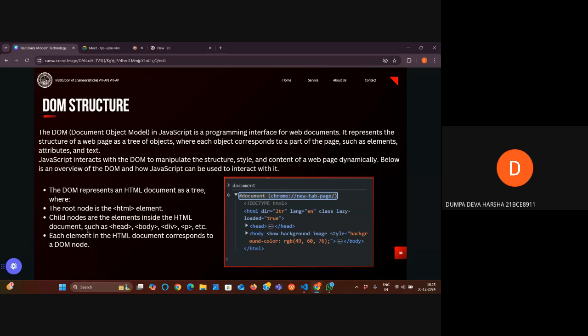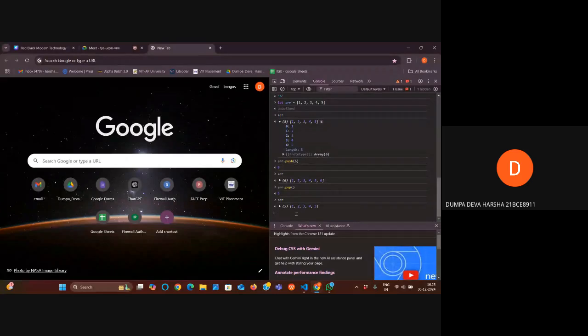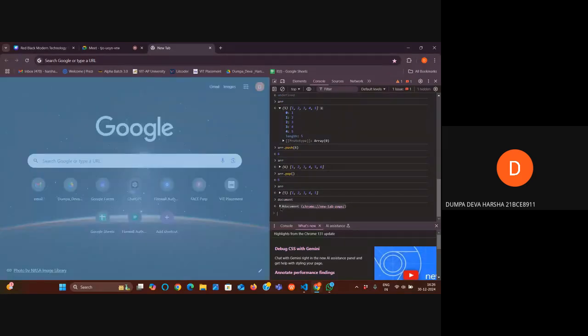DOM structure is one of the most important things in JavaScript, because DOM stands for Document Object Model. The entire HTML model is stored as an object in JavaScript in websites. For example, here we can see document. Document is an object. The entire thing is highlighted, right? That is document. When I print document, I get an object as output.